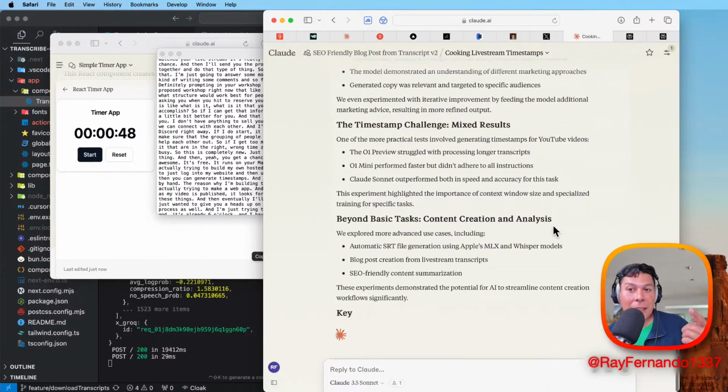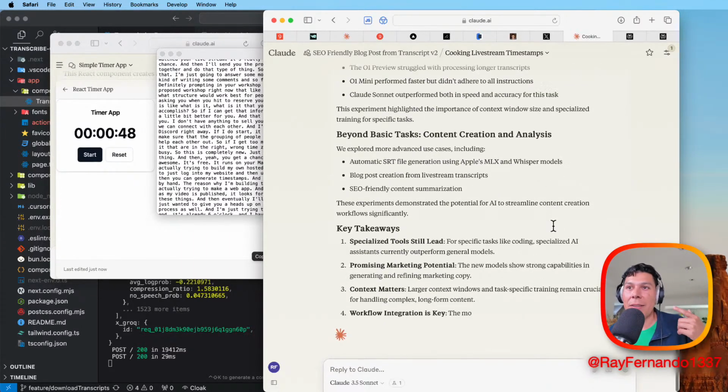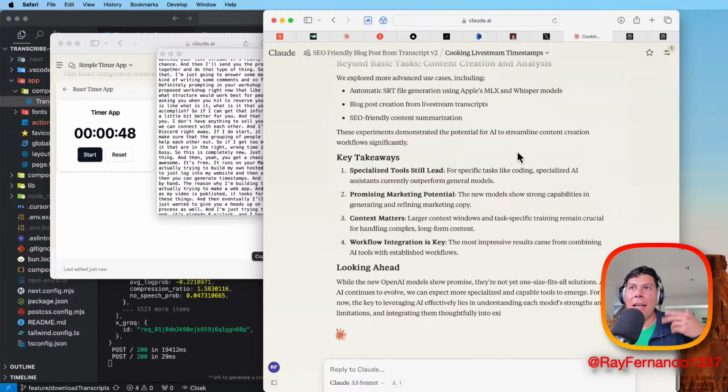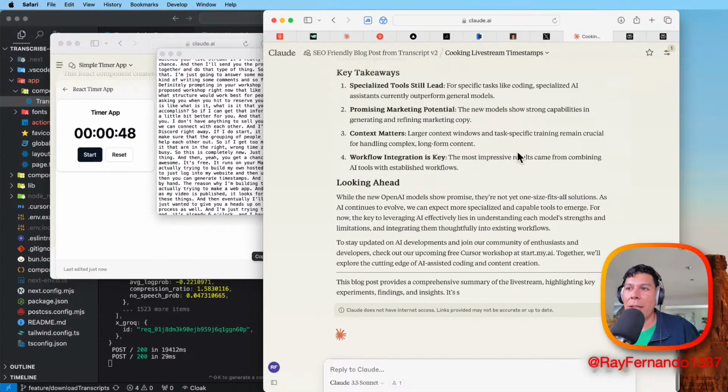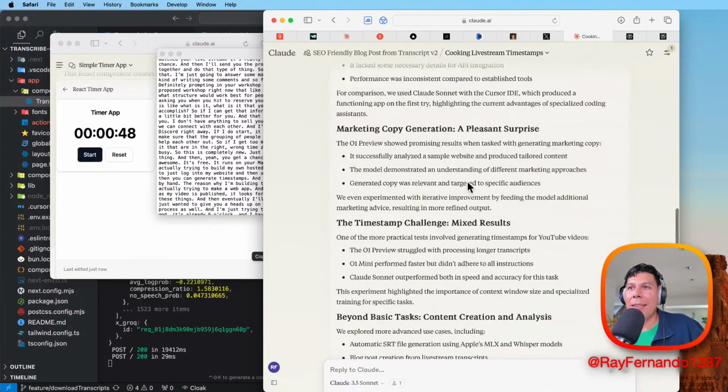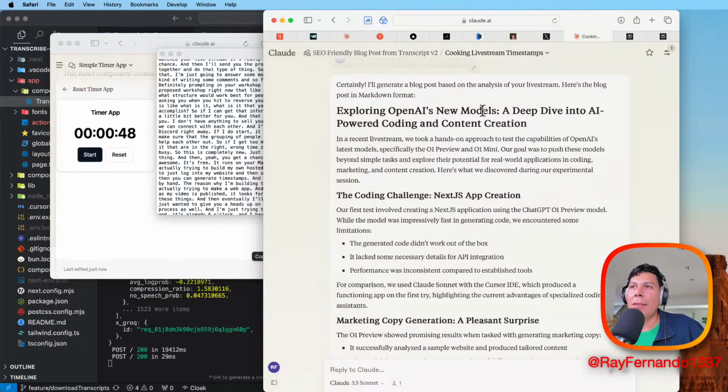So I literally took an entire hour and 40 something minute live stream, had it do the analysis, and write the entire blog post. And here we are: exploring OpenAI's new models, a deep dive into AI powered coding and content creation.